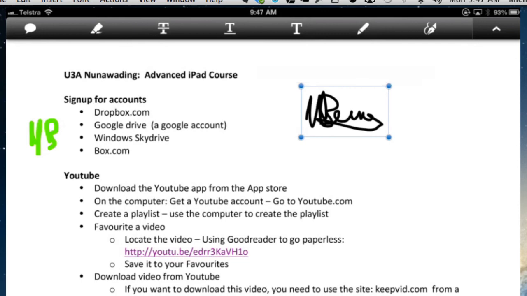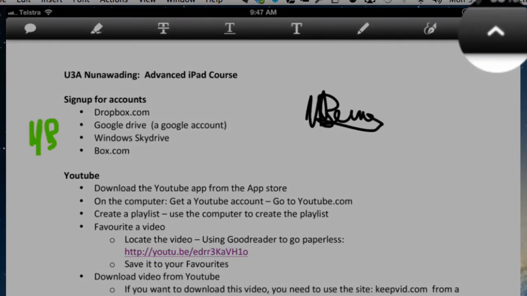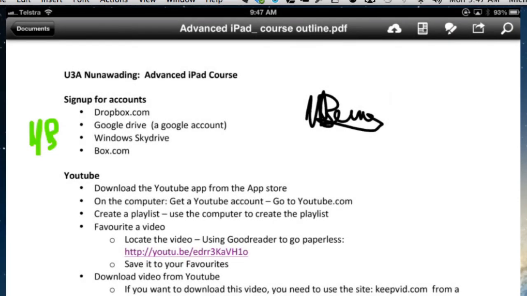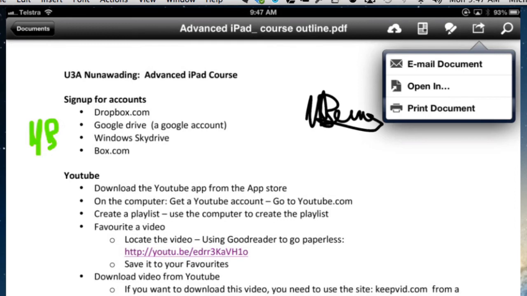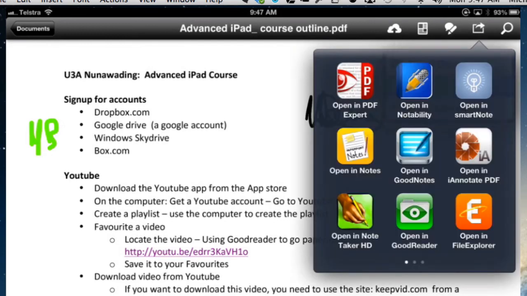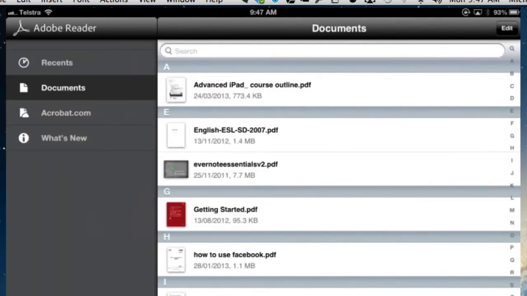Then when you're done with your editing, close the editing toolbar, and then you've got your options about sharing it. So you can email your document or print it, or open that document in another app. Go back to the menu and you can see it there.